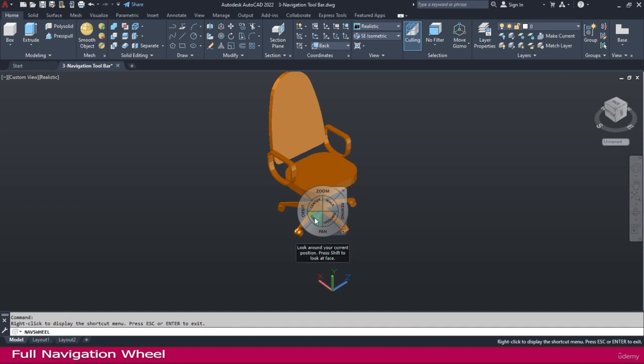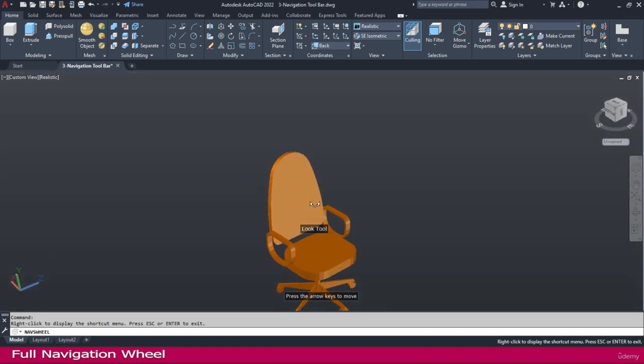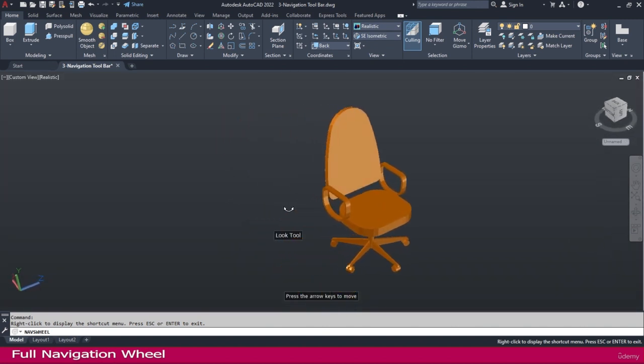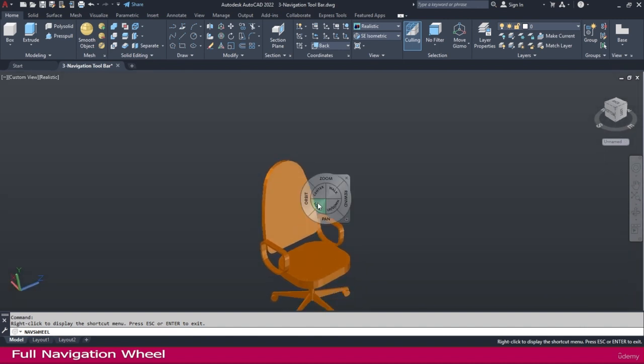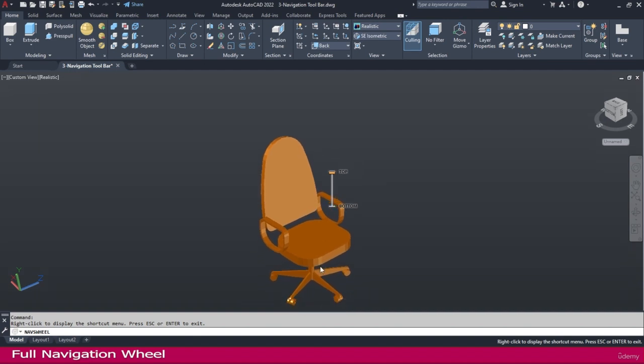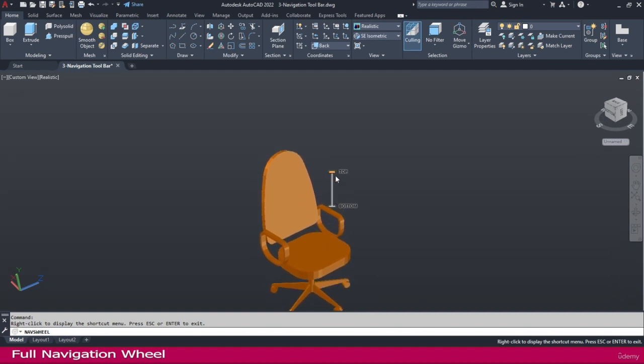Here it is look. If you select this look, you can make this movement up and down or right and left. Release the mouse left click, go to the next option, up and down. Select this up and down, press and hold the mouse left click, and you can make changes up and down like this. Depending on the movement of your mouse, it will go up and down.